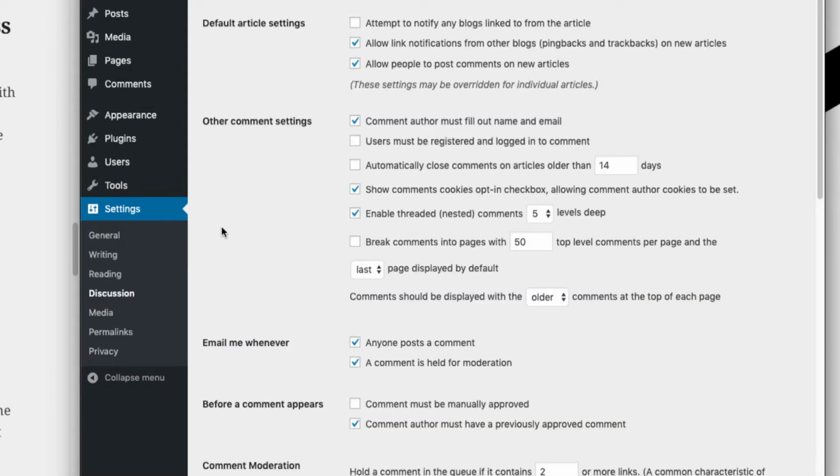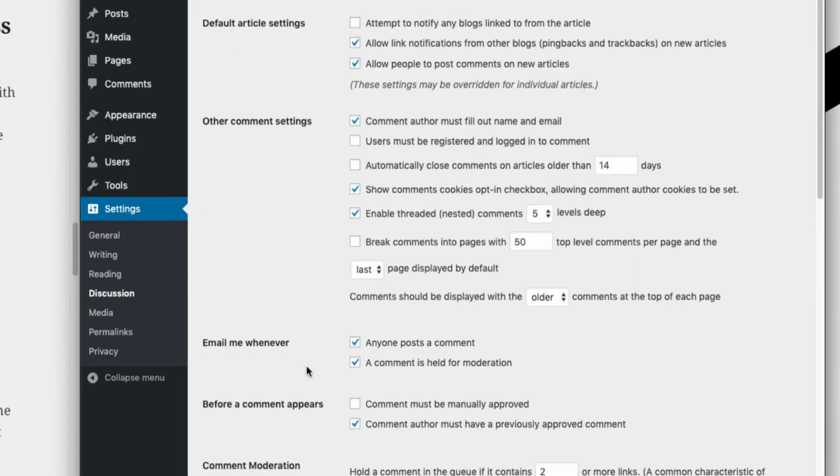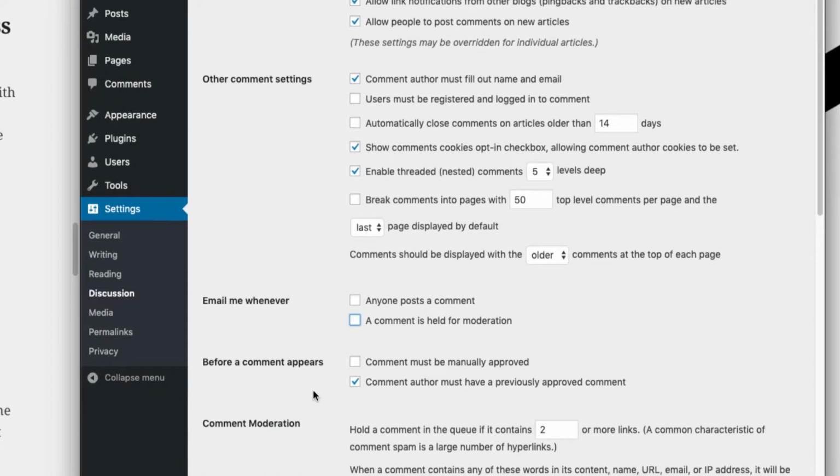Next is Discussion. Discussion is basically the comments that you want to receive on the blog post. There are a lot of options available here. I'm not going to take you through all the options, just basic things like emailing. If you get annoyed with a lot of emails, you can select this option. And how the comments should appear: should each comment be manually approved, or must the comment author have previously approved comments? So this is there.